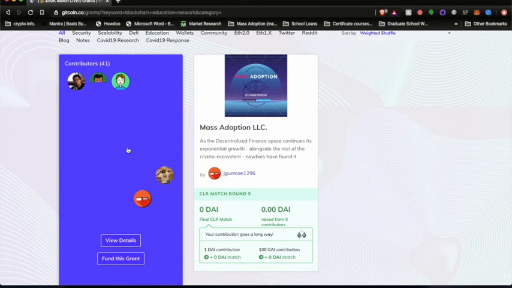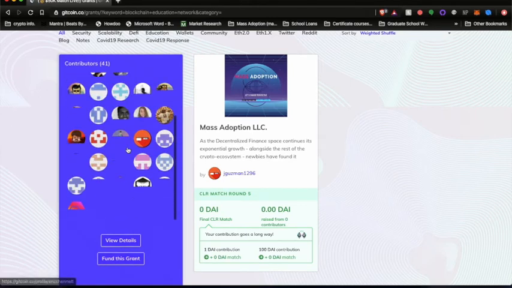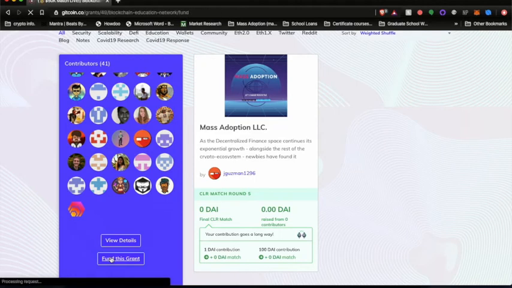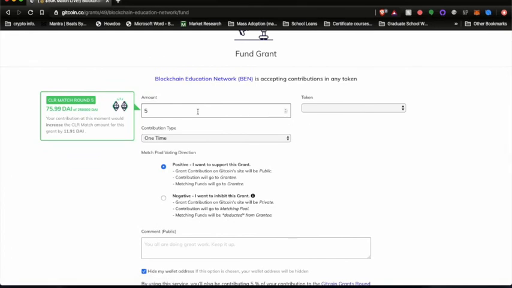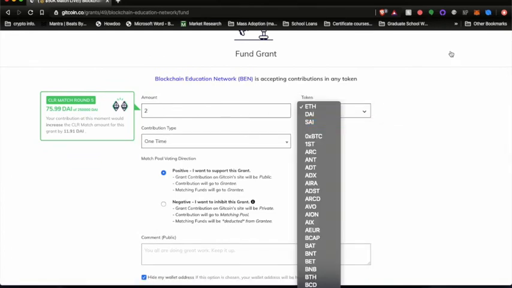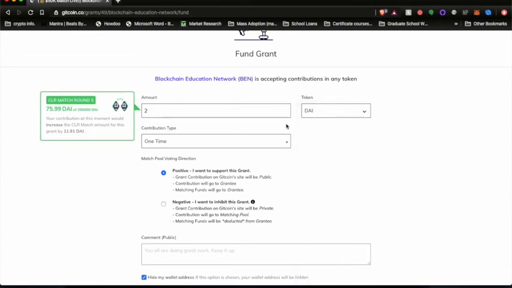I'll go right ahead and click on the Blockchain Education Network, fund this grant, and then it'll show the amount and the token you'd like to donate. So right now I'll say I'd like to donate 2 DAI, and it'll show how much of that will be matched in the matching round, right? It says your contribution at this moment would increase the CLR match amount for this grant by 11.91 DAI. So let's round that to 12 DAI. So I'm helping increase this match amount to 12 DAI, right?